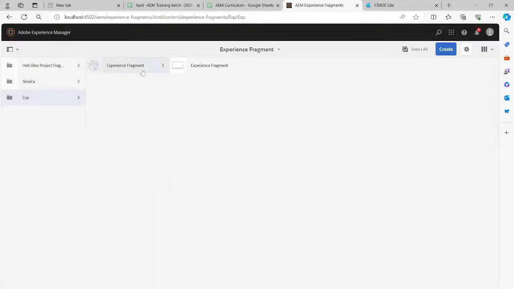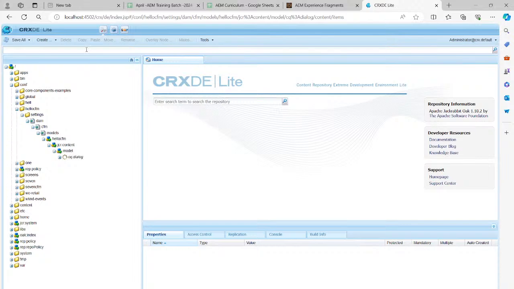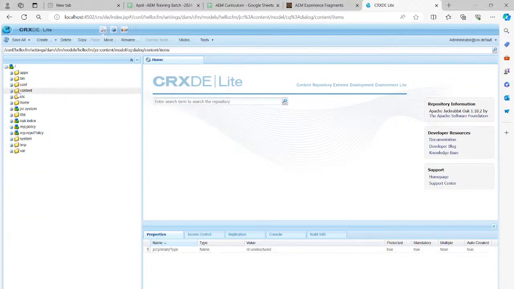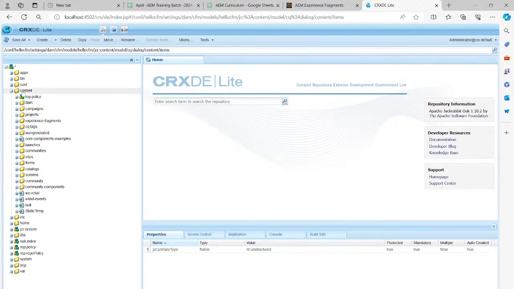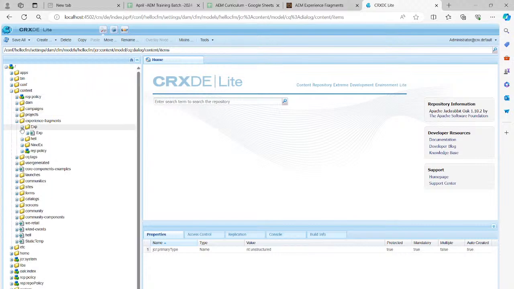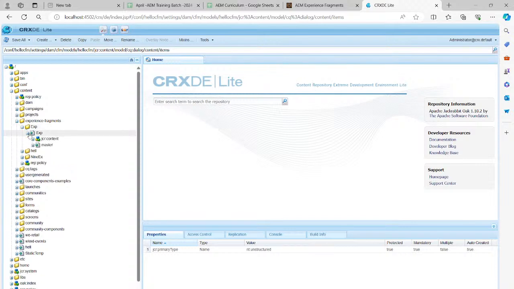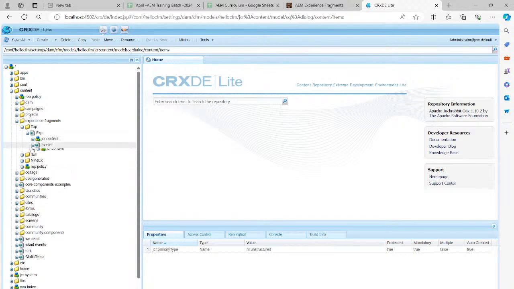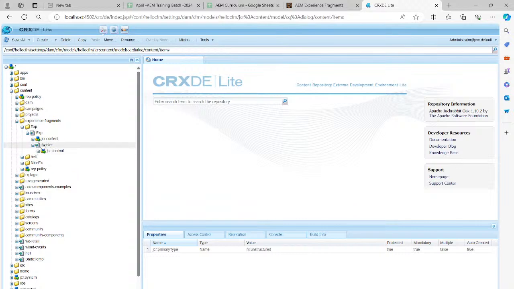Now we have just created the experience fragment. I have created the folder and I have created the experience fragment in that. Whatever I have created, we can see in our CRXDE, it will be stored in our content. Just go to your experience fragment in your content. Here you can see our exp folder, and in the exp folder we have master. If we create a variation, it will show the different types of variation. And in the master, I haven't added anything up to right now.